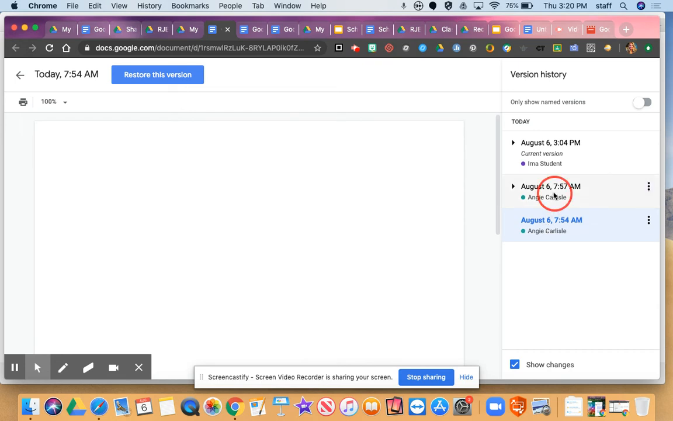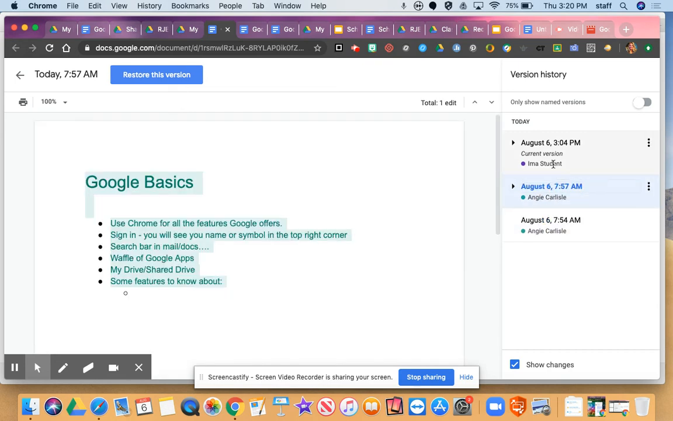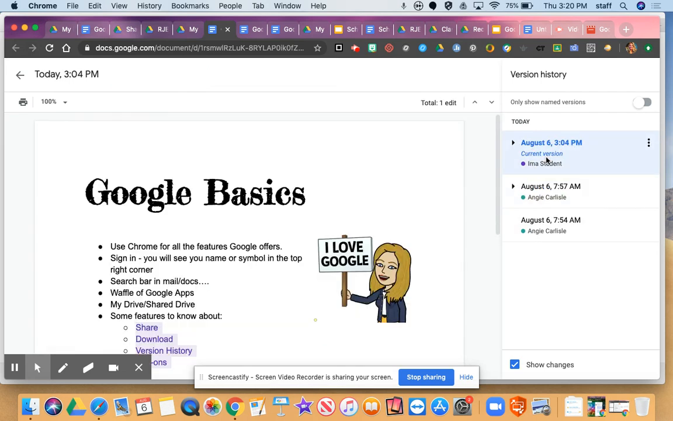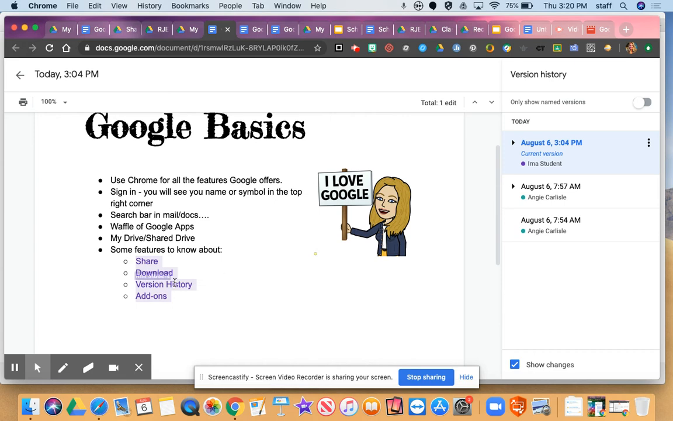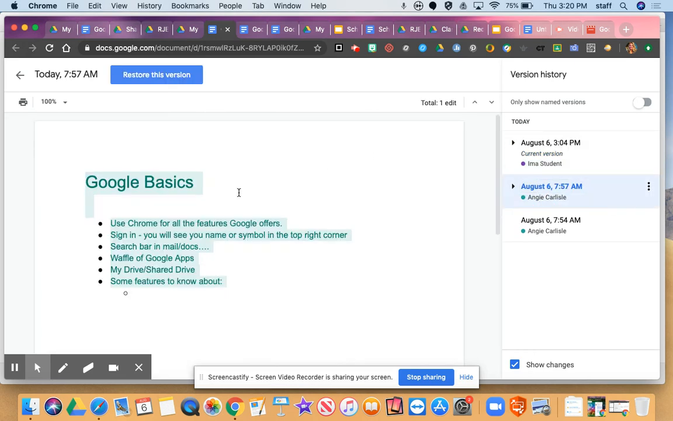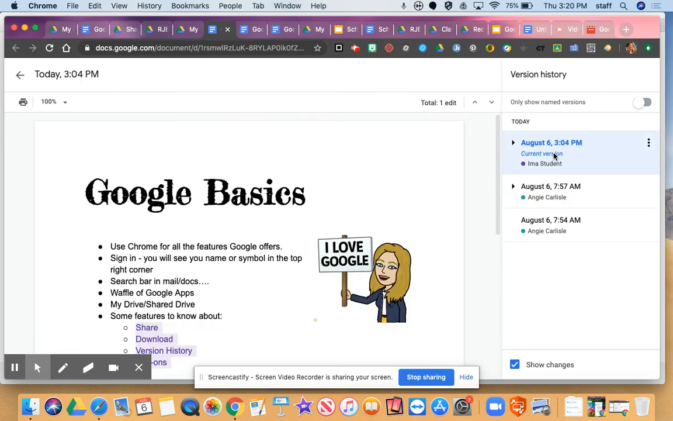And if I ever need to restore it, so if for some reason a student messed this up, I could go back to this version and I could restore it if I needed to. The other thing I can do, if I've assigned this to a student, I can see who's doing what. So I can see, oh, look at that, a student did add some things to this. Let's see what Angie Carlisle added. Oh, that's good. She did some work too. So it's a great way to see who's adding what into a document.